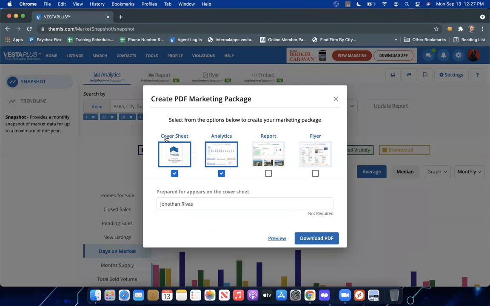So that is the PDF marketing package. Again, if you upgrade to Pro, you'll be able to include the report and the flyer as well in the PDF marketing package.